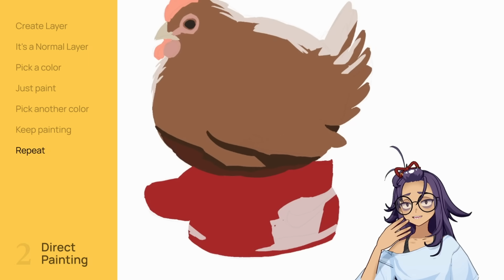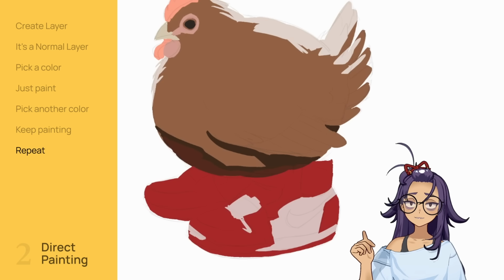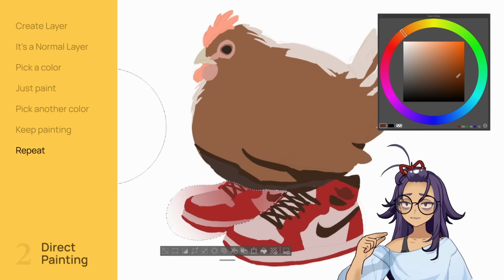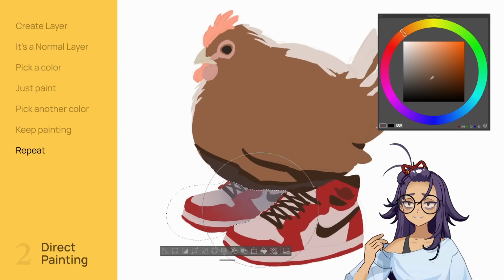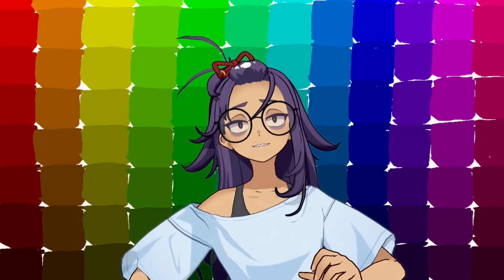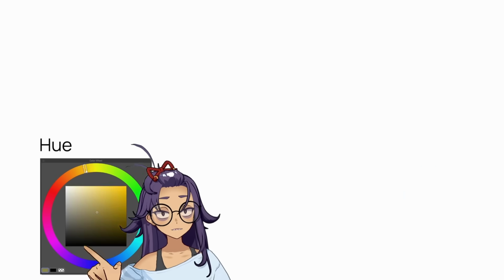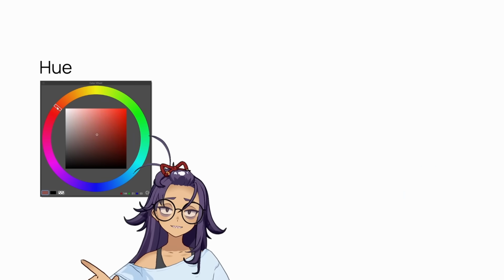Let's go back to picking shadow colors. I said it should be darker, but like, how much darker? Should we move it to the left? To the right? Maybe we should change the color a little bit? What's the right color to pick? So this is where color theory comes into play. All colors have 3 important properties. Hue, represented by where on the color wheel it is.